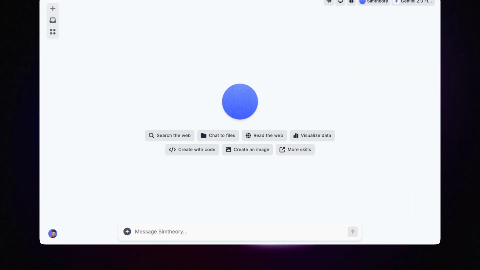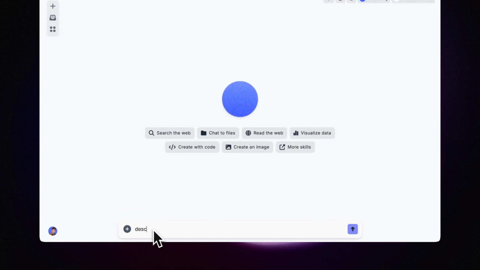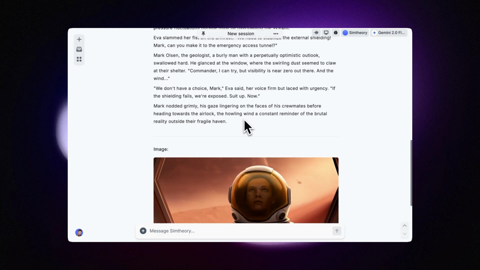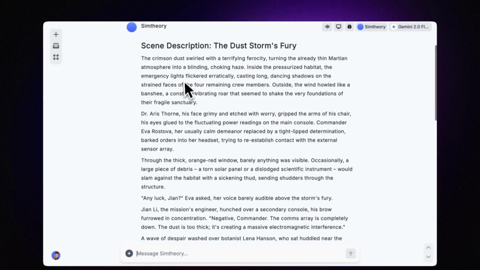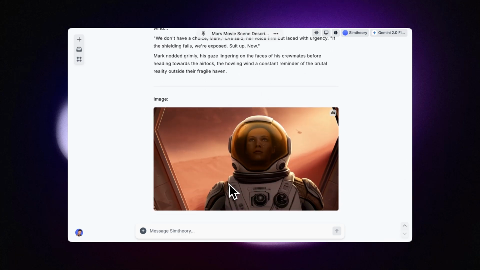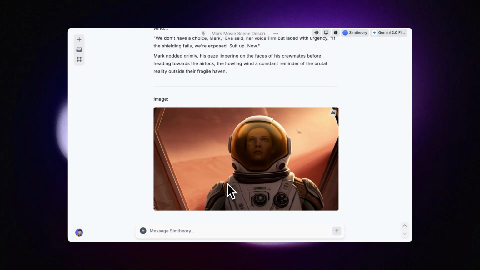So one of the things about Gemini is it can output text and images together. So you can ask it to describe a scene from a Mars movie, then make an image showing that scene. Okay, so you can see it was able to write a description of a scene. This would be really cool for, say, something like storyboarding, and then create an image that describes that scene. Pretty cool stuff. You can also do this for kids' stories as well. So you can say, write a three-part story and add an image at each section, and it just puts the images in between, which is so cool.